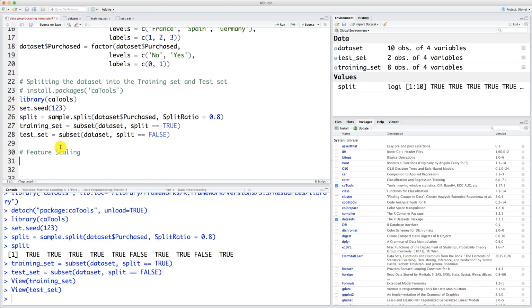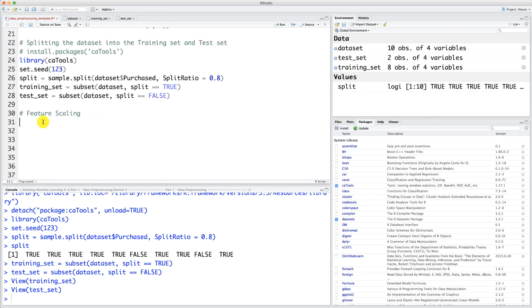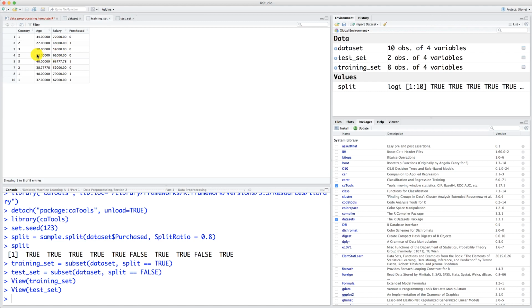So here we are in R. And now that you understand feature scaling, let's apply it to the training set and the test set. Here we will just write 2 lines of code. So the first line is training set. The training set already exists, right? It's this one, the training set. As you can see, it's not scaled. It contains the raw values.